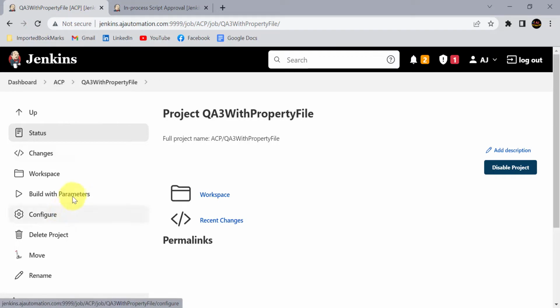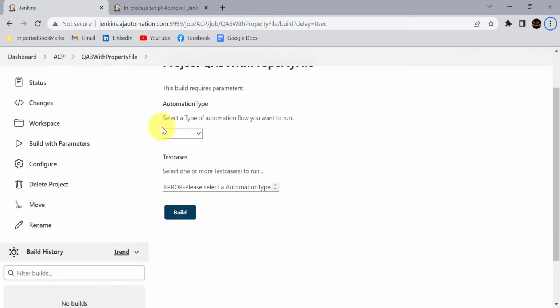Now click on Build with Parameters. As you know, for the automation type, our first value is blank. We are returning the blank value.